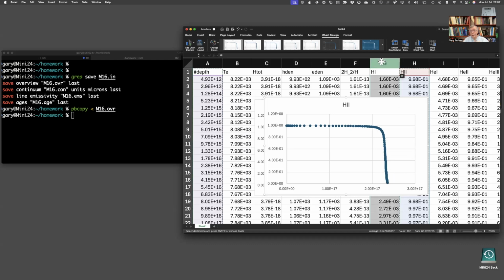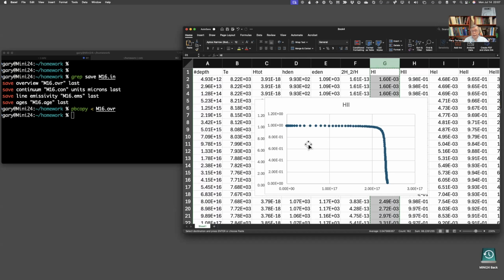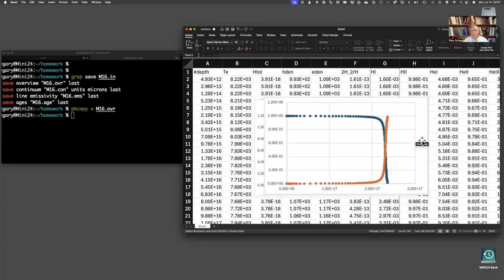Let's put atomic hydrogen on this same plot to see what's going on. There we go. And so across most of the layer, there's almost no atomic hydrogen at all. As you get close to the ionization front, you can see it becomes atomic. So the PDR is a region which is predominantly atomic. So this is getting into the PDR.